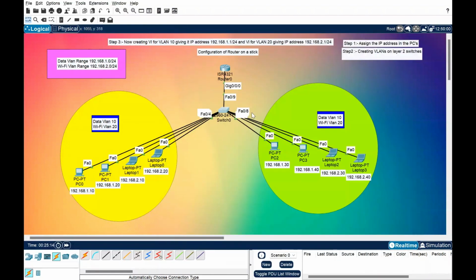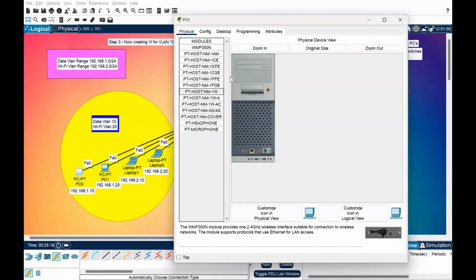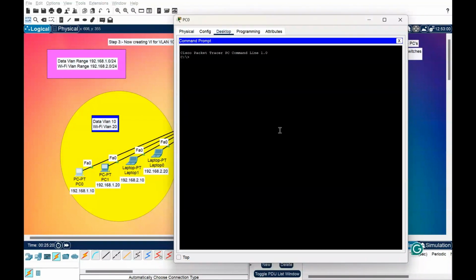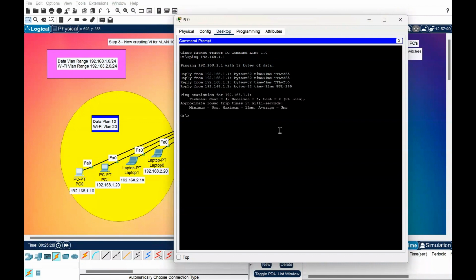Now we will go to PC1. We will try to ping 192.168.1.1, the gateway. It is accessible. Okay, now we will try to ping the 2.1 of the next subnet, I mean the wireless subnet. So that is also a success.